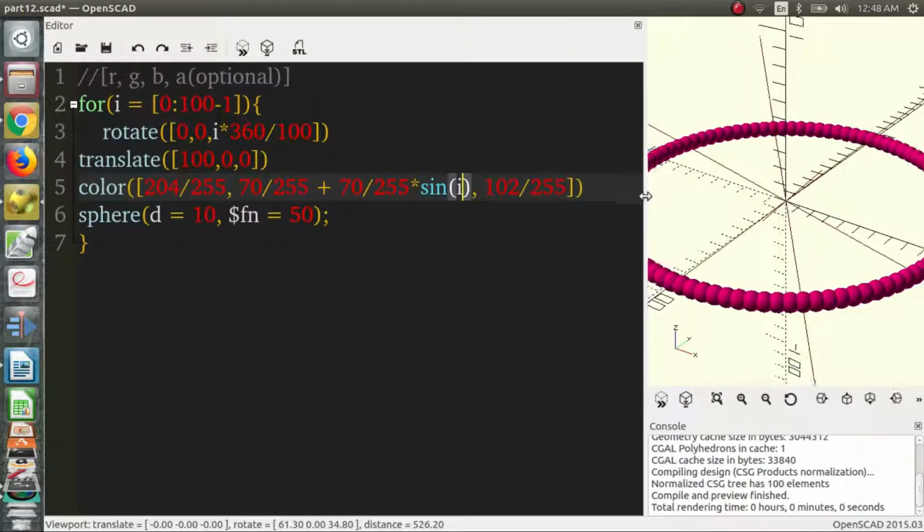So basically what this is going to do is this color value is going to jump up and down. So at some point it should come back down to 0 and we should get a completely pink sphere, and at other times it's going to go up to 70 plus 70, which is 140 over 255. I'm not quite sure what color that's going to give us, but it's going to be interesting.